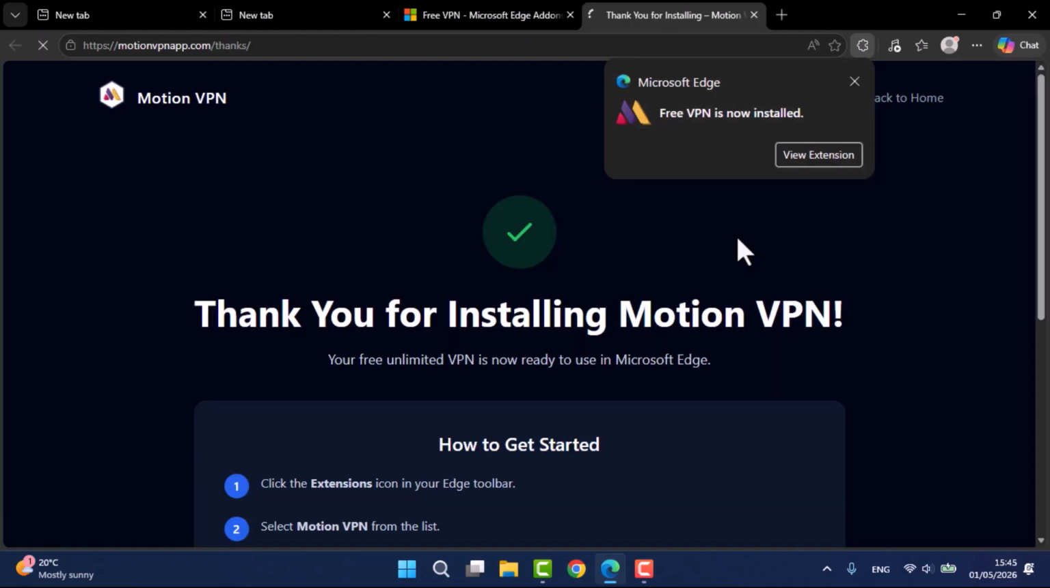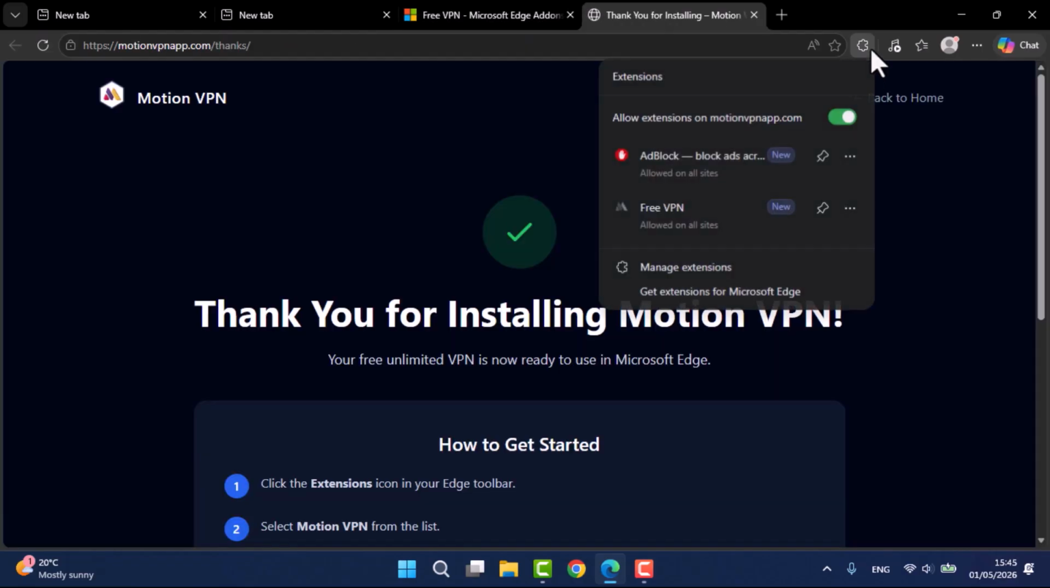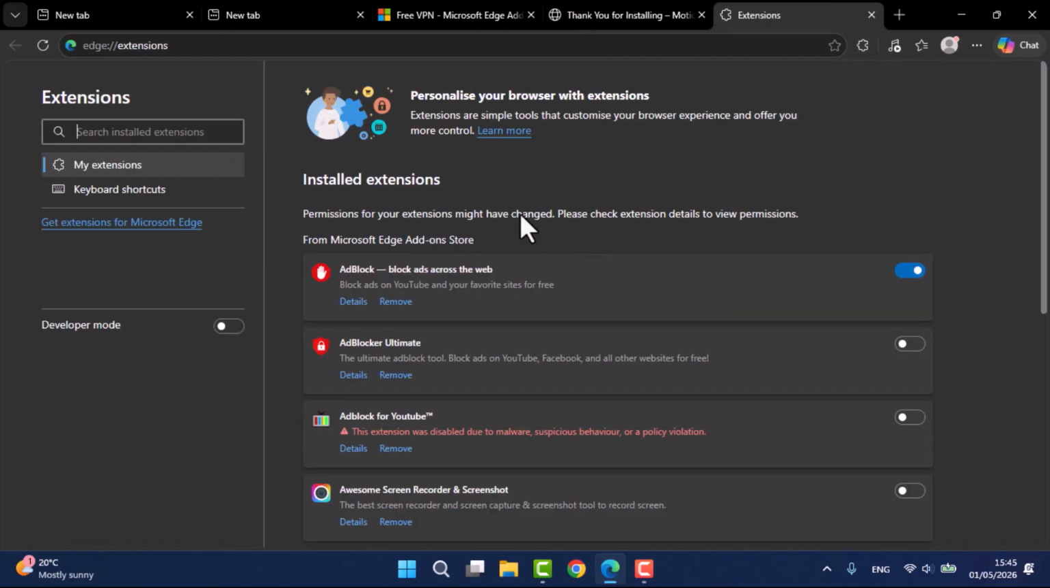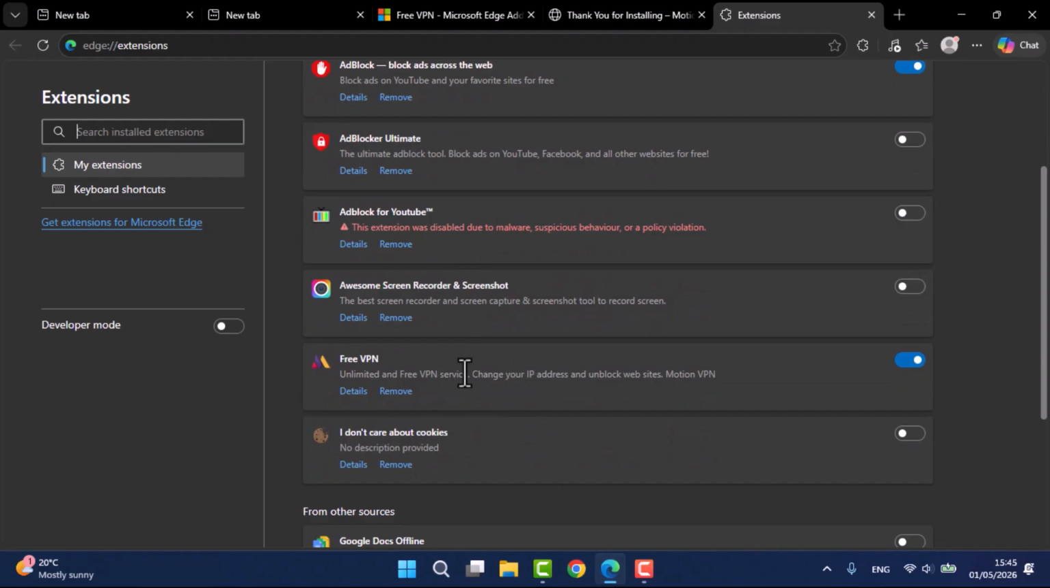To disable an extension that is currently enabled, simply locate it in the list and toggle the switch next to it to the off position. If you wish to remove an extension entirely, you can usually find a Remove button associated with it on this page.